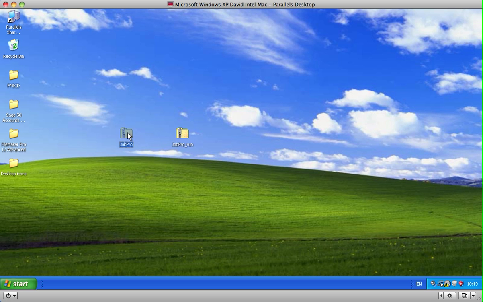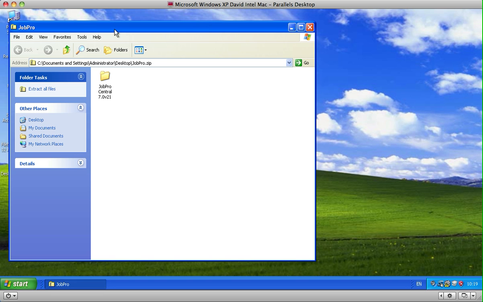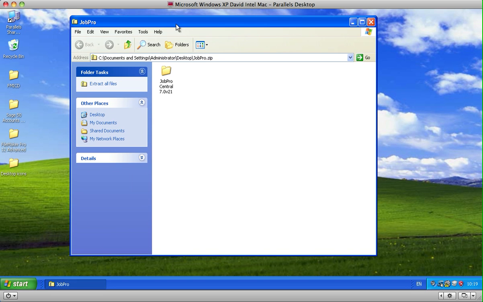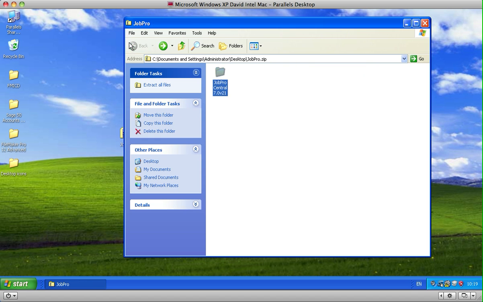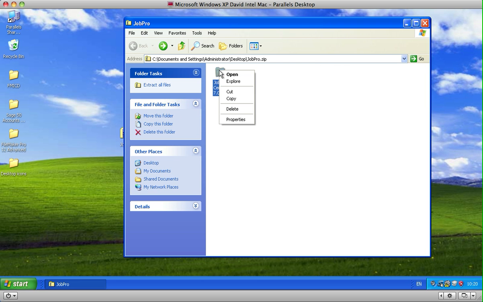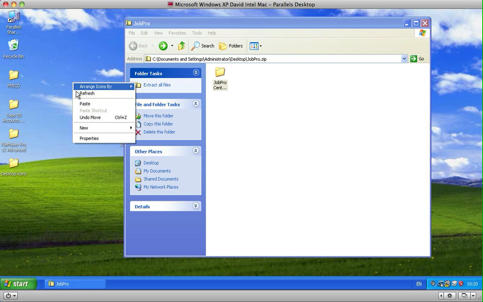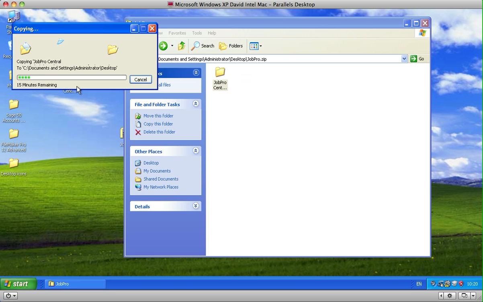So what I mean by that is if we double click on the multi-user download, we're now viewing the contents of the zip file, and instead of drilling into here and opening up the JobPro file, what we need to do is either drag out or copy and paste out the JobPro folder from the zip file. So the easiest way to do that is to right click, select copy, and then on your desktop select paste, and then that will extract out the JobPro folder from within the downloaded zip file.